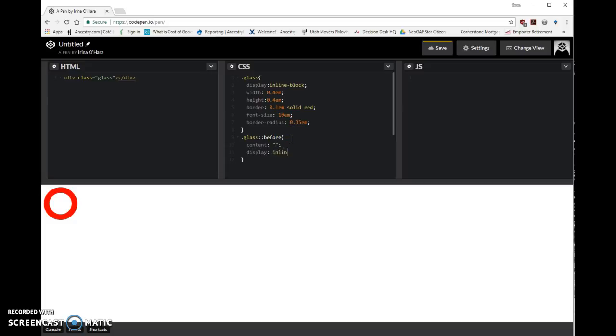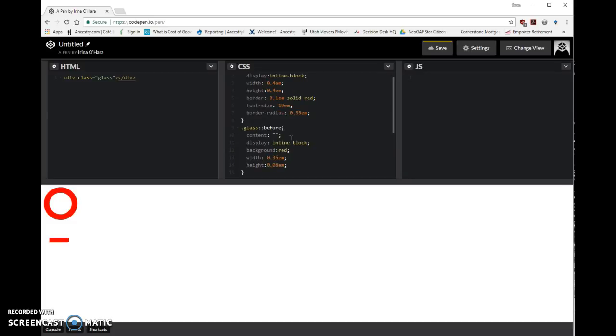Display inline-block, and then I am going to give it a red background, so I can see it, and width of 0.35 em and a height of 0.08 em. And now I can see my element, which is going to be a handle for my magnifying glass.